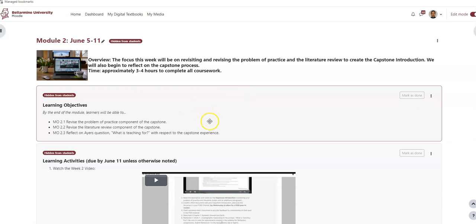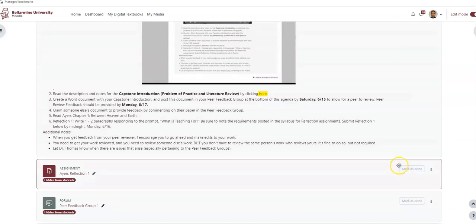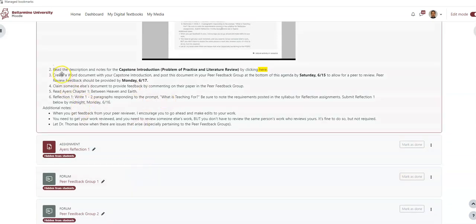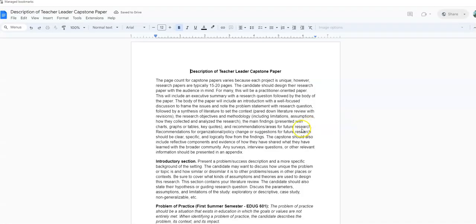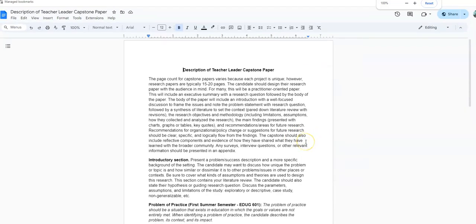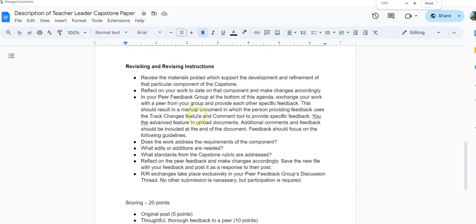Okay, so I want to jump in here and talk about our agenda. Our agenda for this week is, first, you're going to read the description on the capstone introduction, which is our problem of practice and our lit review. If you click right here, it'll pull that up. Okay, and let's scroll down here, and it just tells you what we are going to do, okay?